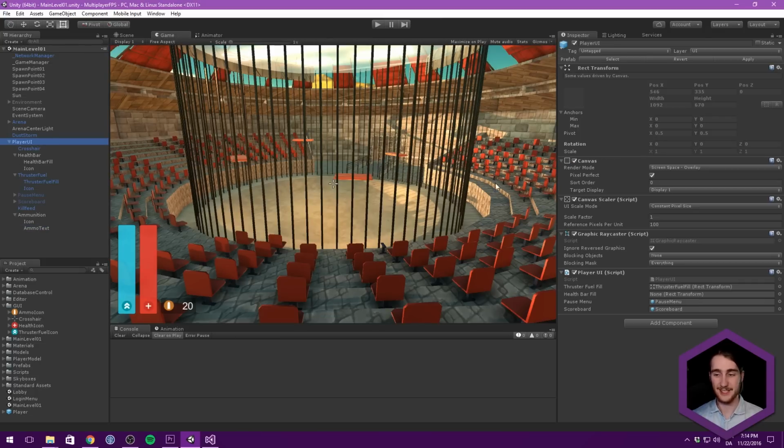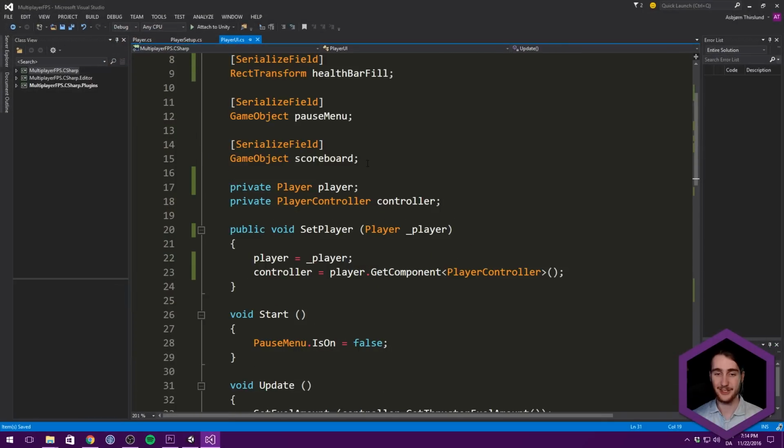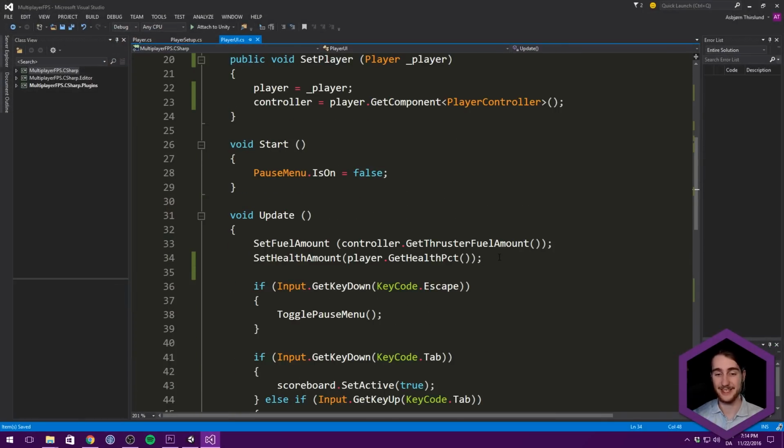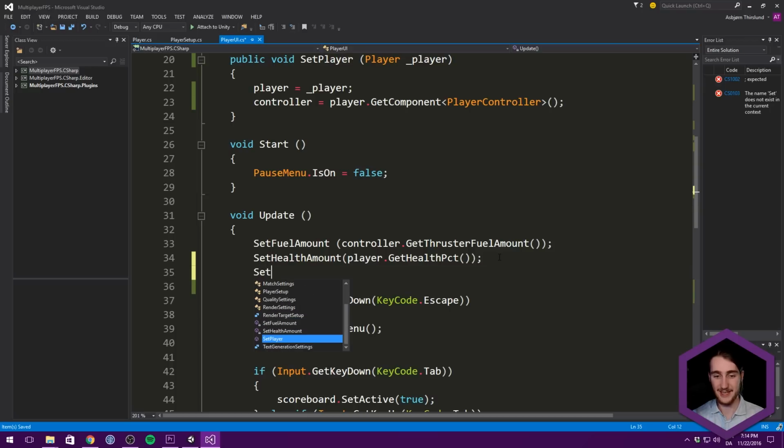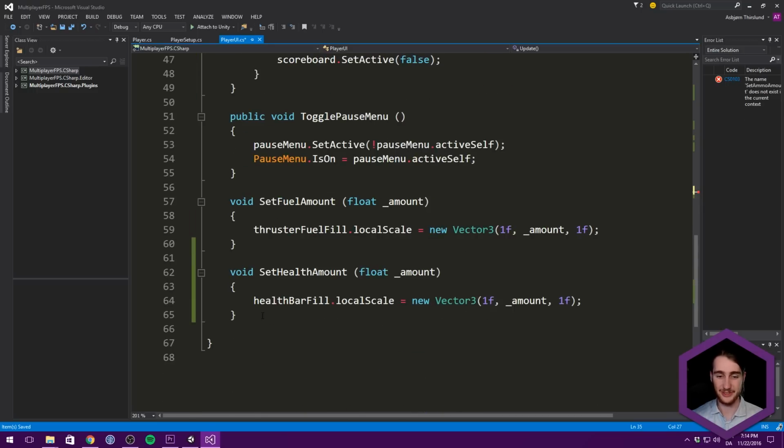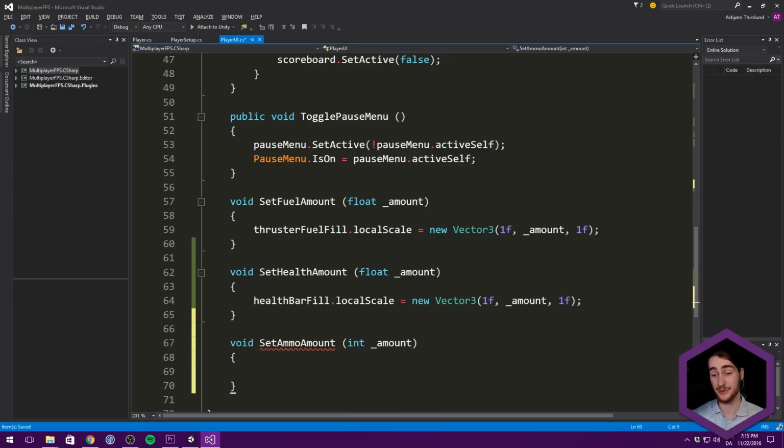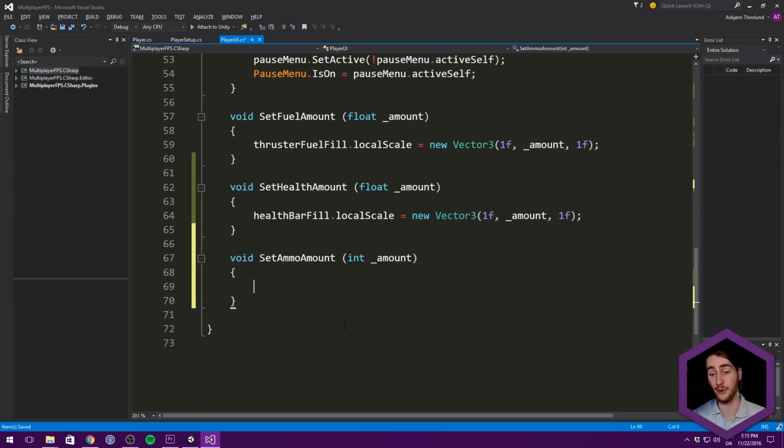So let's jump inside of our player UI and actually update this through script as well. In order to do that, we need to create a new function. So we'll do set ammo amount, and we'll pass in, let's just pass in 20 for now. Let's implement the function. That's going to be void set ammo amount, and it's going to be an integer. I will do underscore amount. The other ones were floats, but this is going to be just a whole number showing the amount of bullets that we have left.